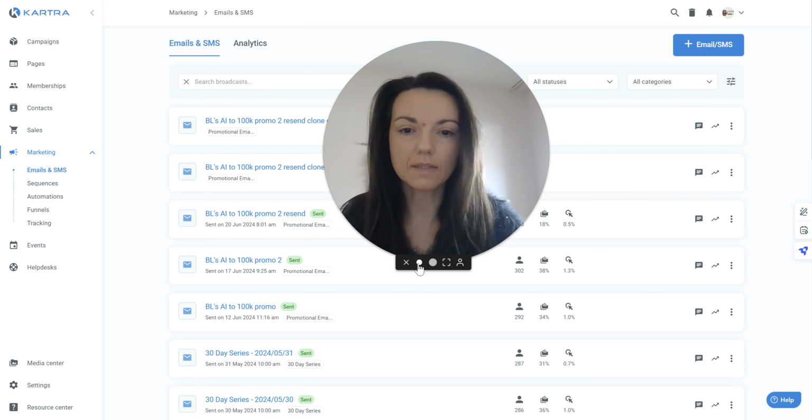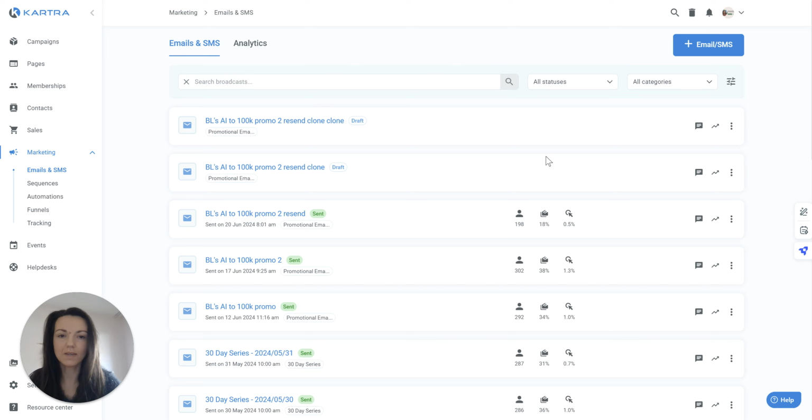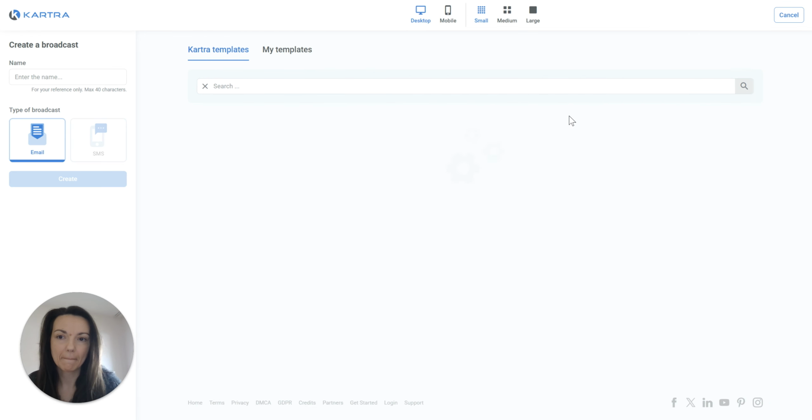So let's move my head out of the way. And right now, if you look on the left-hand side, I am under marketing and in emails, the first section here. So what we're going to do is in the top right-hand corner, you're going to click on the little plus email/SMS.